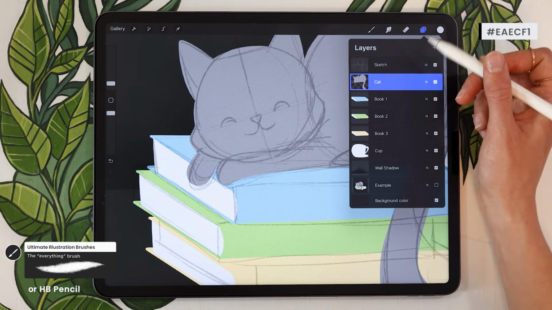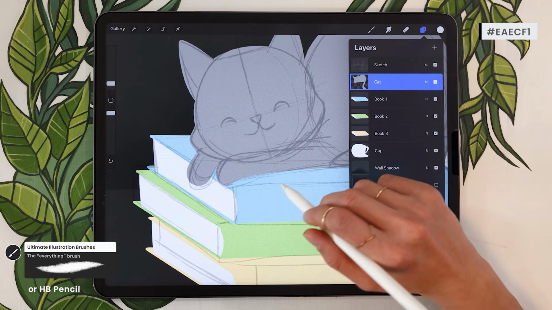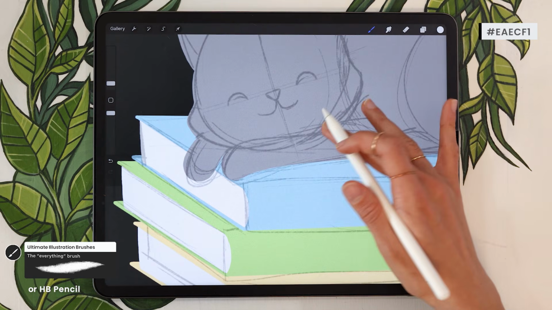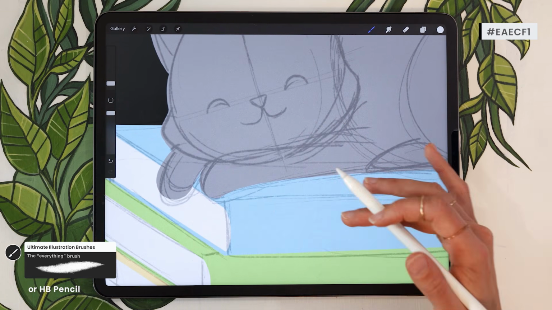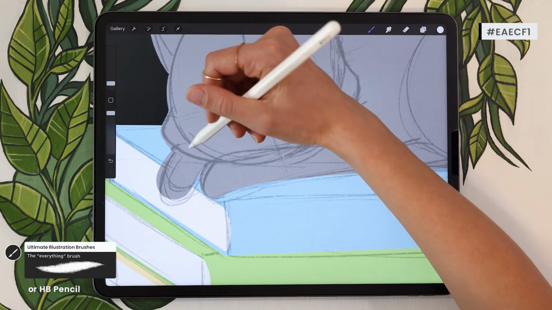Now all of that to say, now that I have Alpha Lock activated my white, I'm just going to come over and quickly color in the different elements that I want to have white on. So in my case, it's going to be the cheeks.